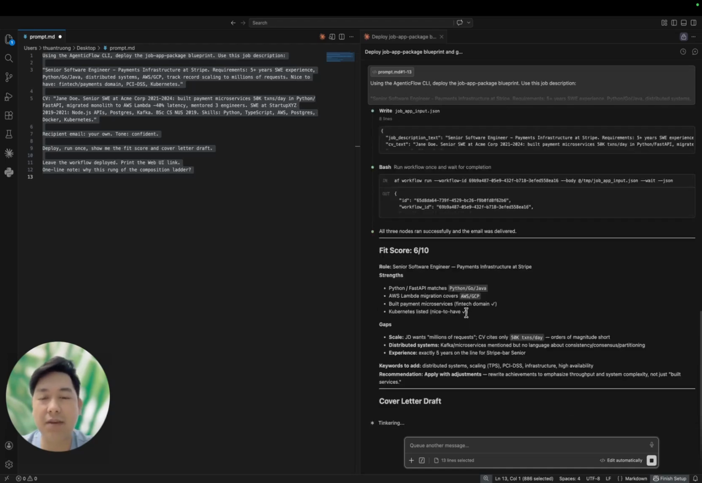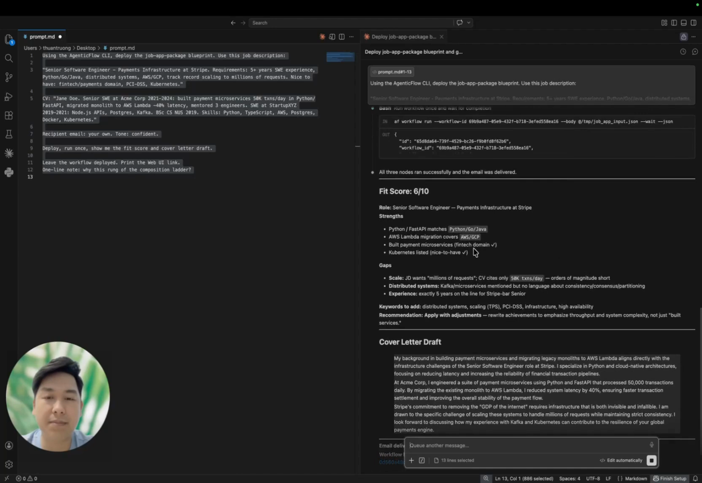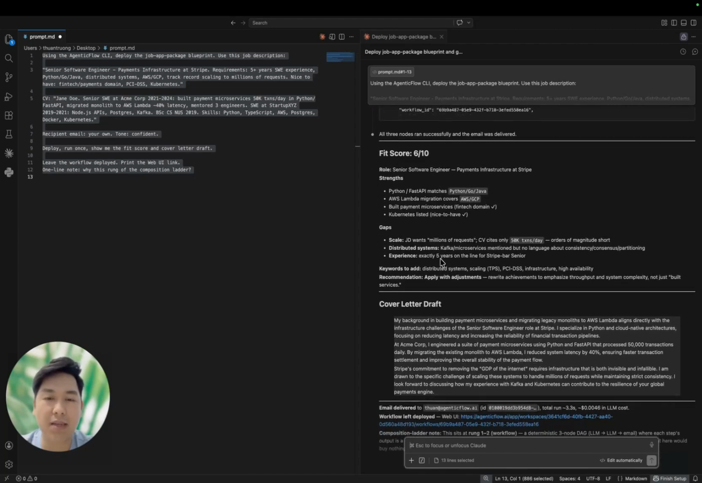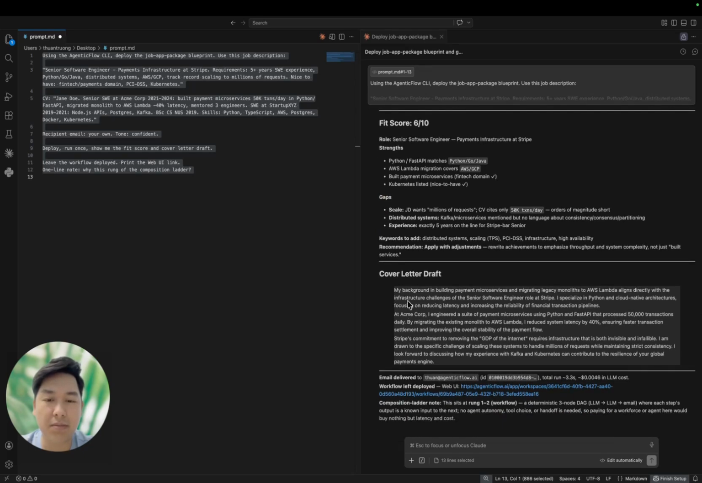So here we can see very quickly, after just a few minutes, the workflow has been created. There it is. And here we have an analysis of the strengths as well as the points that are not yet quite as strong in this CV. So you can see both the positive aspects and the areas that could still use some improvement.